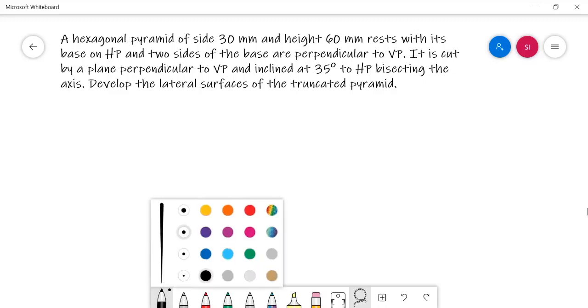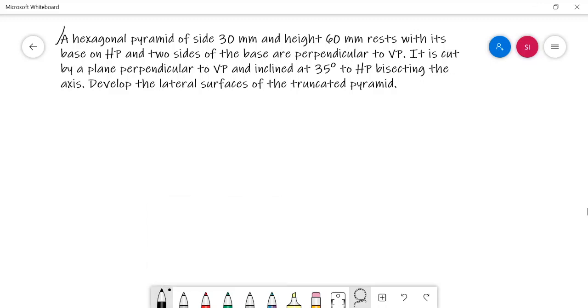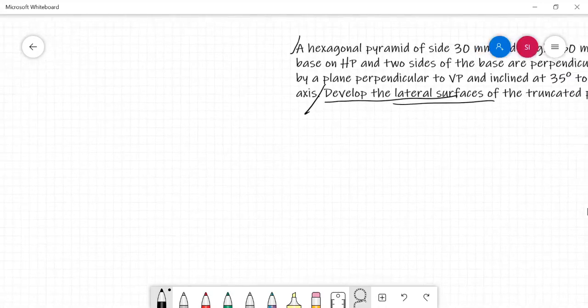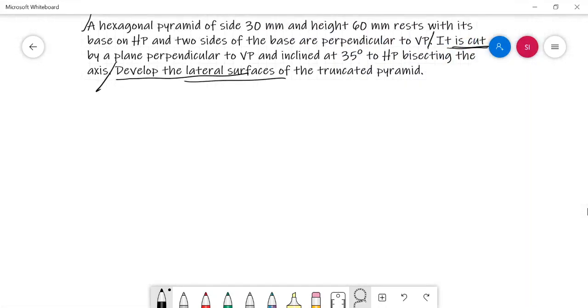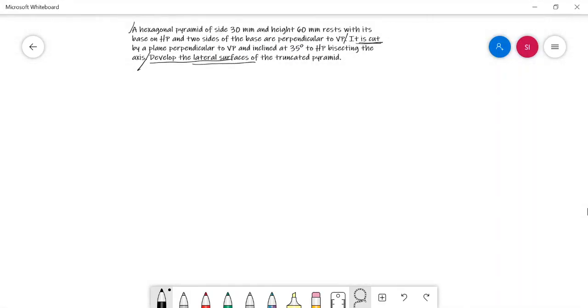Like in the previous problems, here we need to perform three stages. First, we need to draw the projections of the solid, that is the base view and the lateral view of the solid. After that, by using the given cutting plane, we need to cut the solid, and then we need to develop the lateral surfaces of the truncated solid. So this is our task. First, we need to draw the front and top views of the solid.